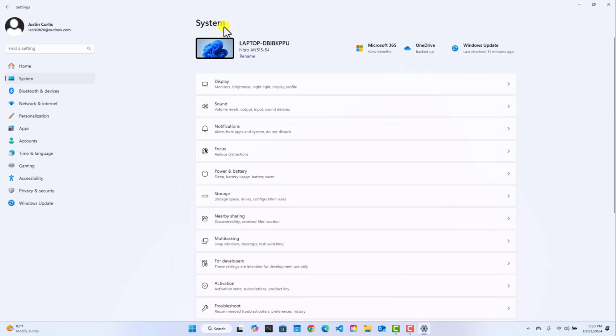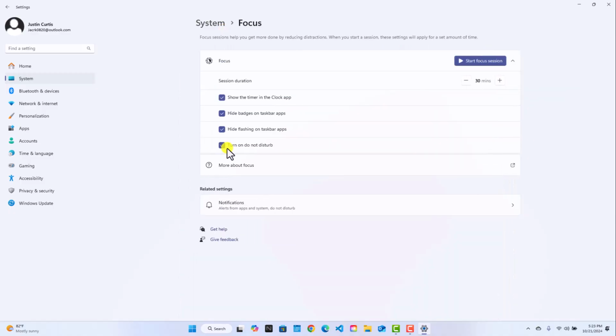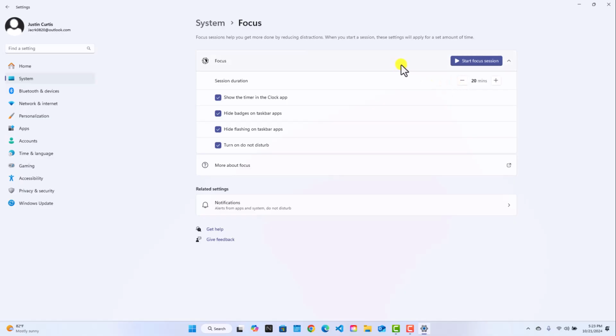We're going to move back. We're going to select focus one more time. And like I said, these are default selections. You can uncheck any of these if you wish. And of course, to customize those selections, you can come into notifications here. We're going to set our timer for about 20 minutes. And then we're going to go ahead and hit start focus.